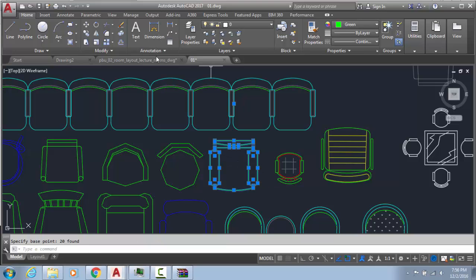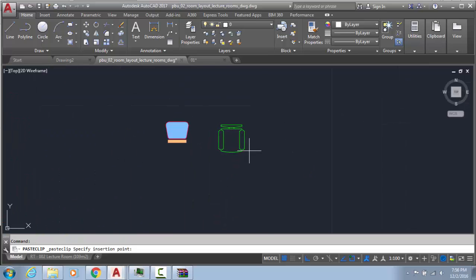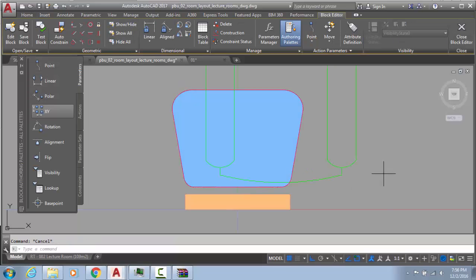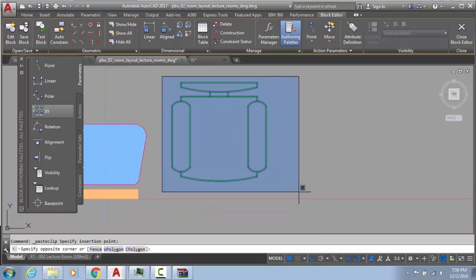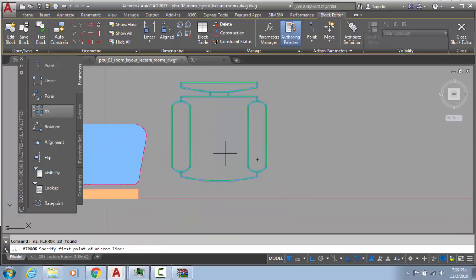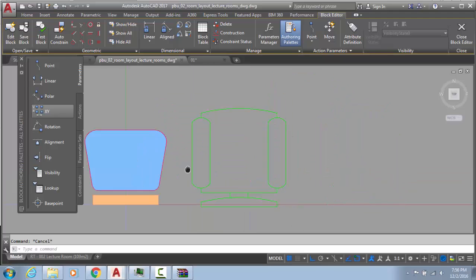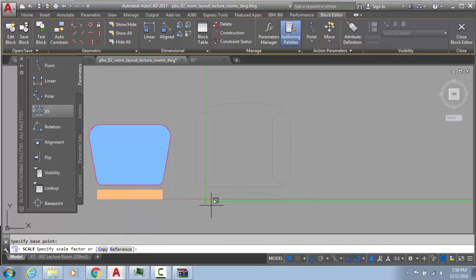Copy with reference, base point, coming. This is my chair. So what will I do? Just go into the block, paste it like here. Now I have to rotate it. So I will rotate it, enter. Now I think I want to scale it a little bit smaller, so SC enter, select base point and I'm making it 7.5.